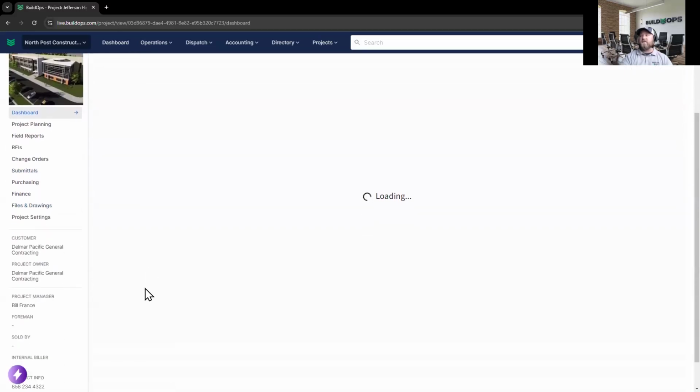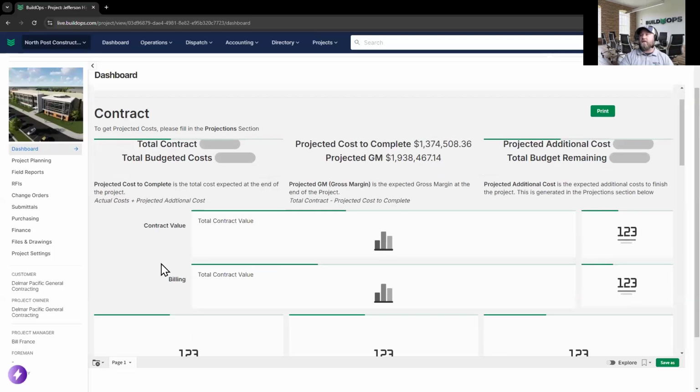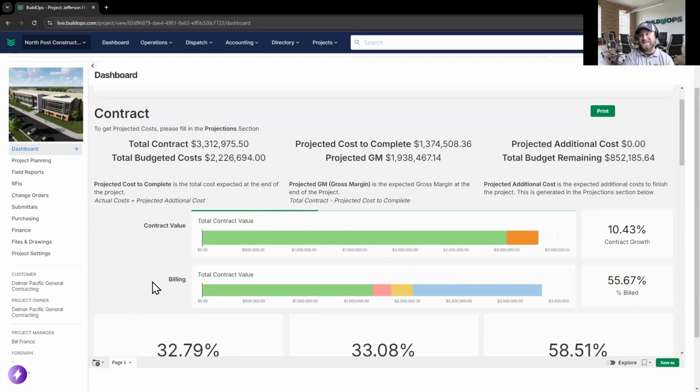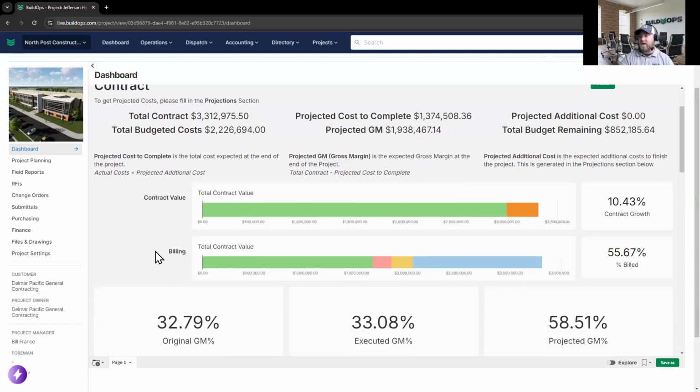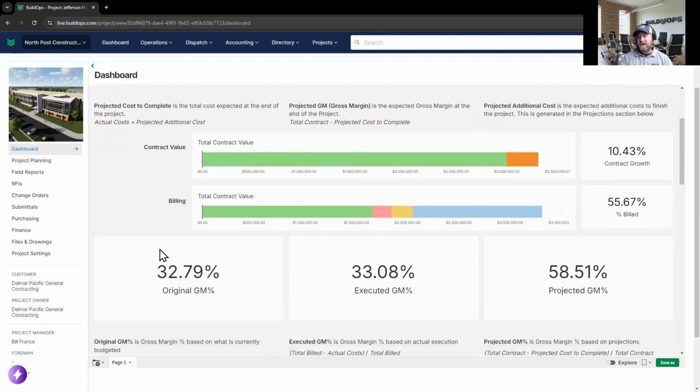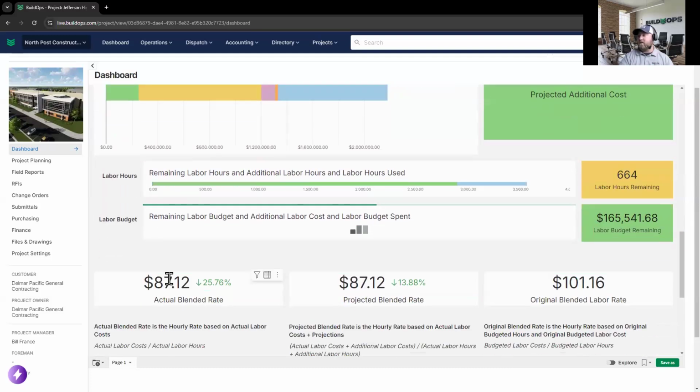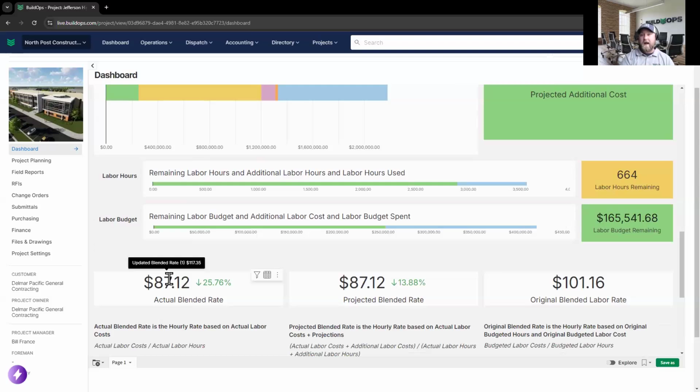First place I land when I get into Jefferson High School is the dashboard. Now, these dashboards are configurable. So this, again, is just an example. But what am I looking at? Looking at contract amounts, how we're doing on our original versus our projected, how we're doing on the labor side, not just our labor dollars, but also our labor hours, understanding that blended makeup of the crew, because we understand not every crew hour is the same. You've got some guys who are expensive, and you've got some guys who might be less expensive. And when you get the right mix of guys, you get the right blended rate. And we're able to see that not just from a dollar standpoint, not just from an hour standpoint, but a blended rate on your labor.